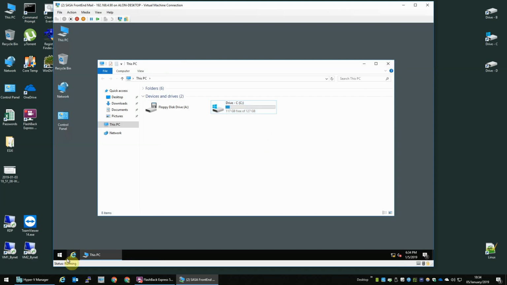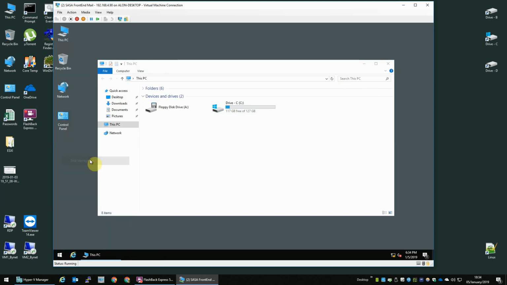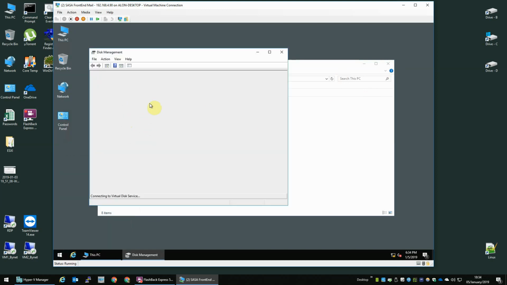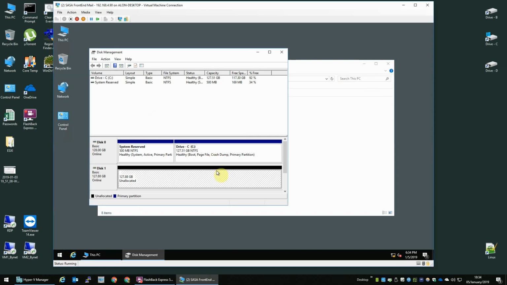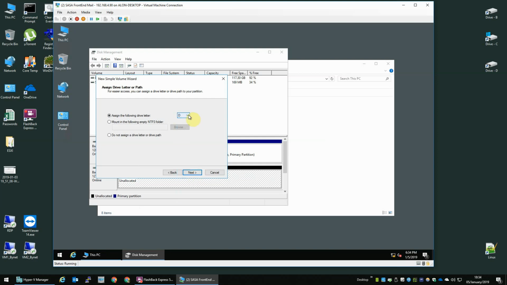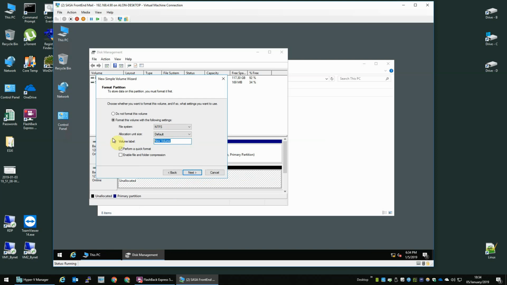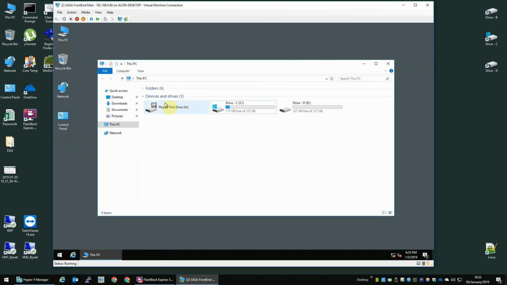I'm going to right click on start and go to disk management, which is right here. In here I'm going to choose GPT. It's saying that I have a disk that I need to initialize. Click OK. Once it's done, I'm going to right click, new simple volume, next. Choose drive D. You have to make it drive D. And I'm going to be calling it also drive D. Now, once it's done, I'm going to be able to view it from this PC.